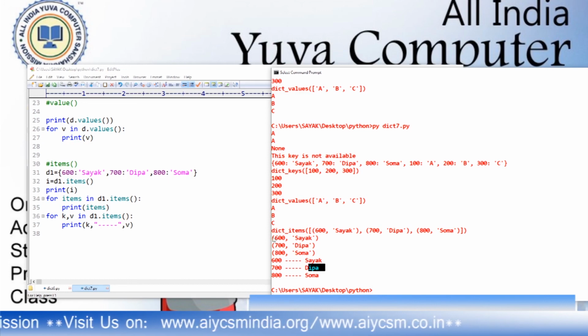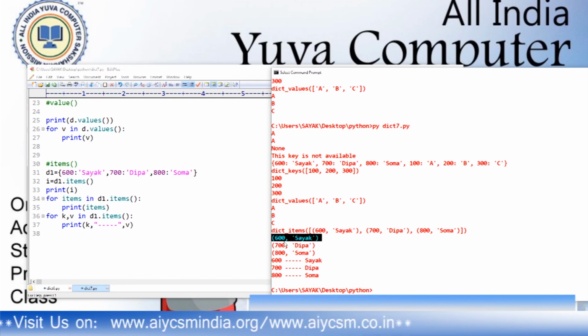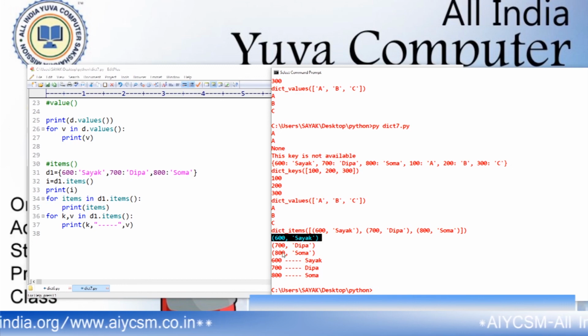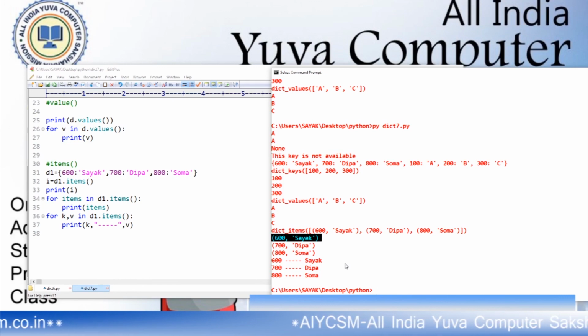This is one item; actually the item is written as a tuple. You will see this is a tuple. So this is one item, this is one item, this is one item, and this is the key-value pair. Okay, so that's it. That is the concept of dictionary.